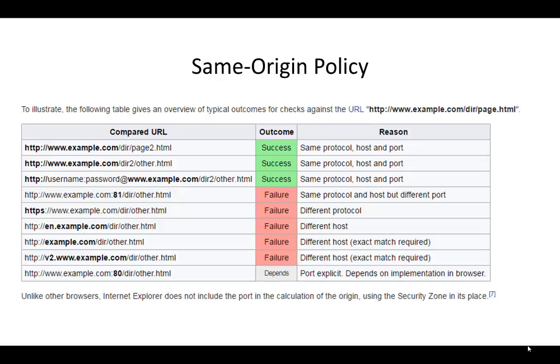All three are compatible. This is just a username and a password onto the same origin. This one fails because it's on a different port. This one fails because it's HTTPS, S for secure, so it's encoded, it's a secure connection. That's not the same as HTTP, so that one will fail. This fails because it's got a different host. This one fails because it's lacking the www. This one's a different host.